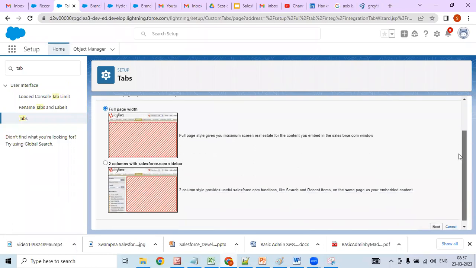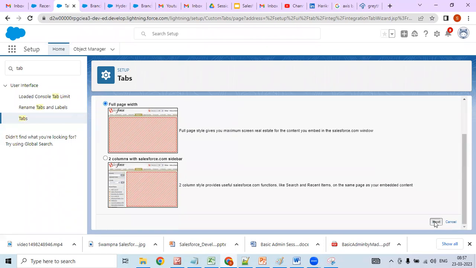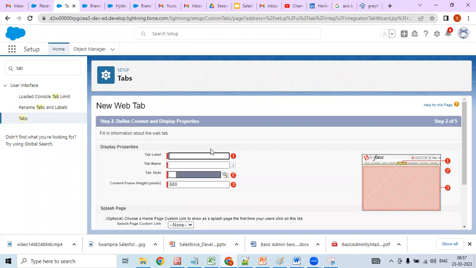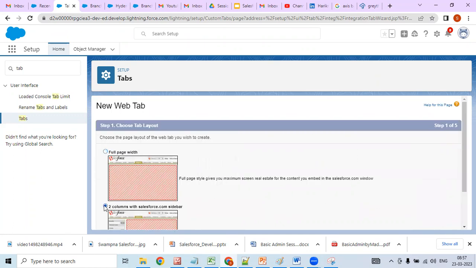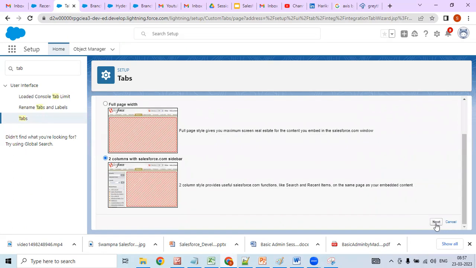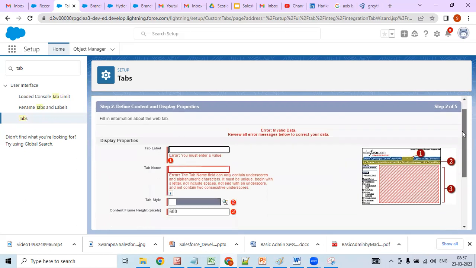Here it is asking some options. You want to fill the width or you want two columns. So I am selecting 2 columns. Sorry, selecting only one. Full page you selected, sir. I am selecting 2 columns. Next. Tab label. I want Gray HR Payroll.